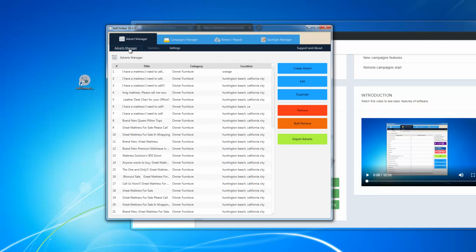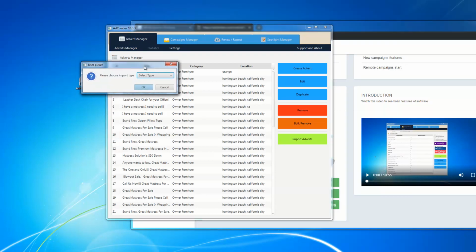Go back to the Advert Manager tab. Under Advert Manager, you have options of creating an advert, editing, duplicating an advert, removing an advert, bulk removal of multiple ads, and the feature that we'll be showing you now, how to import your adverts. Click on Import Adverts, and you will be able to look in a pop-up window for choose your import type. In this case, we're going to import from Craigslist.